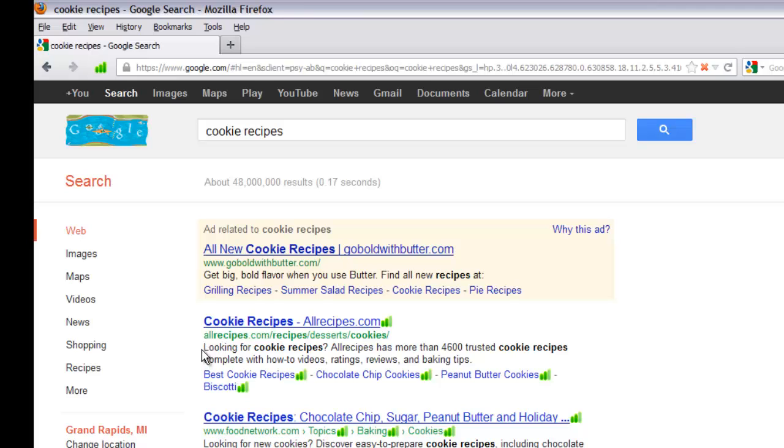The next part you have is the description, and that's the black text here. It says, looking for cookie recipes? All recipes has more than 4,600 trusted cookie recipes, complete with how-to videos, ratings, reviews, and baking tips. So on this particular page, you'll have access to this type of information. It's just giving you a general description. It's not actually writing the content that's on the page, but it's giving you an understanding of what kind of content is on that page and if it's relevant to you or not.